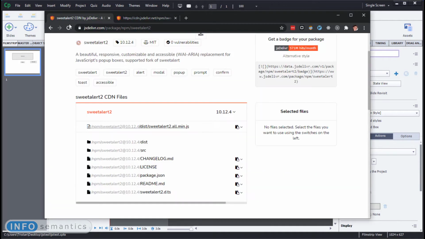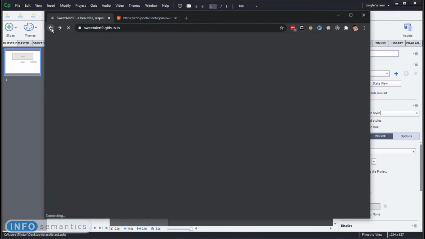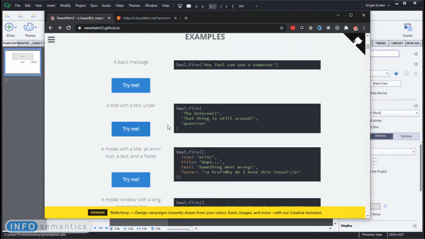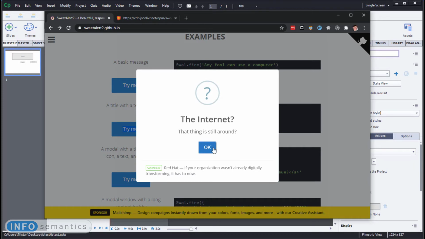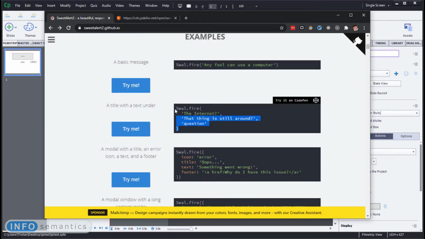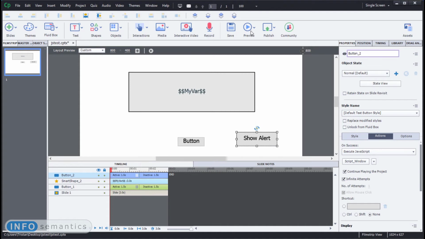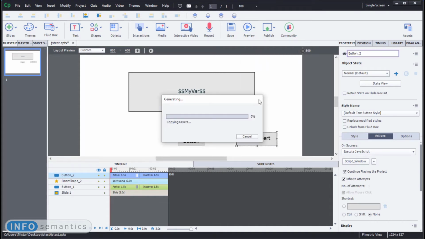So to do that, let's just go back to the SweetAlert main page where it gives us some examples. For example, it says this code should produce a SweetAlert that looks like that. Okay, well, let's just copy that code, go back to Captivate, paste this into the JavaScript dialog, click OK, and let's preview our project again.